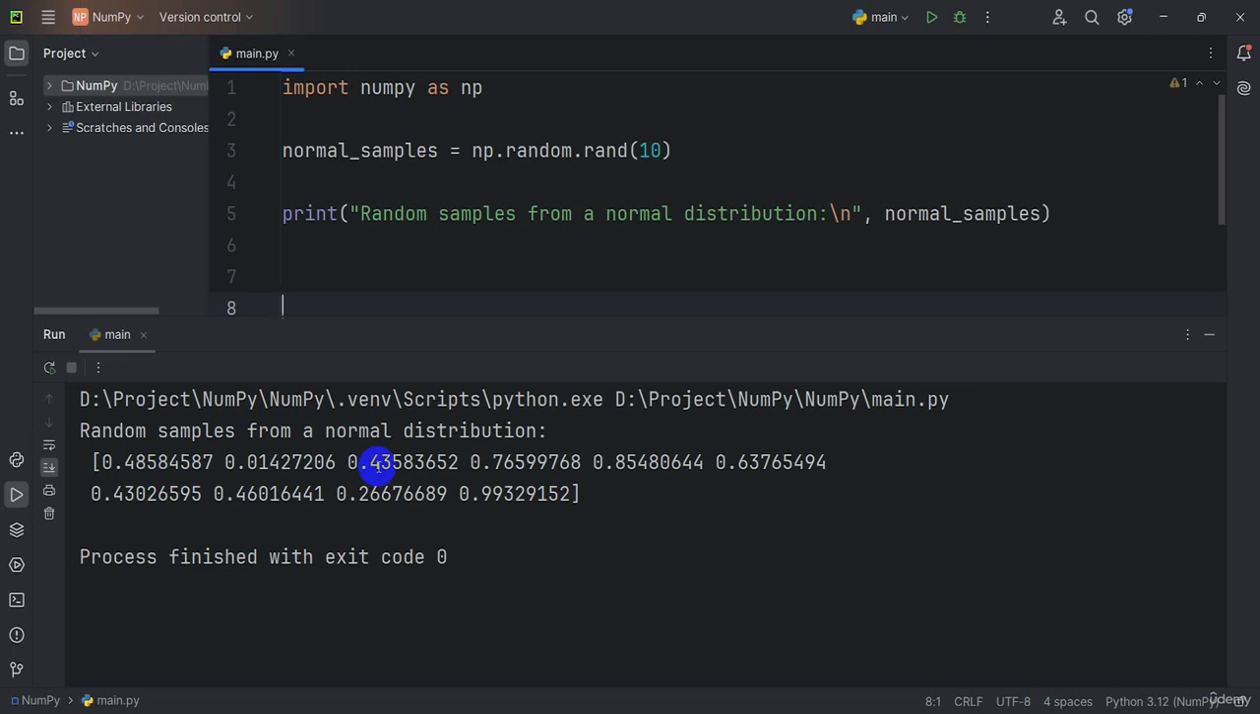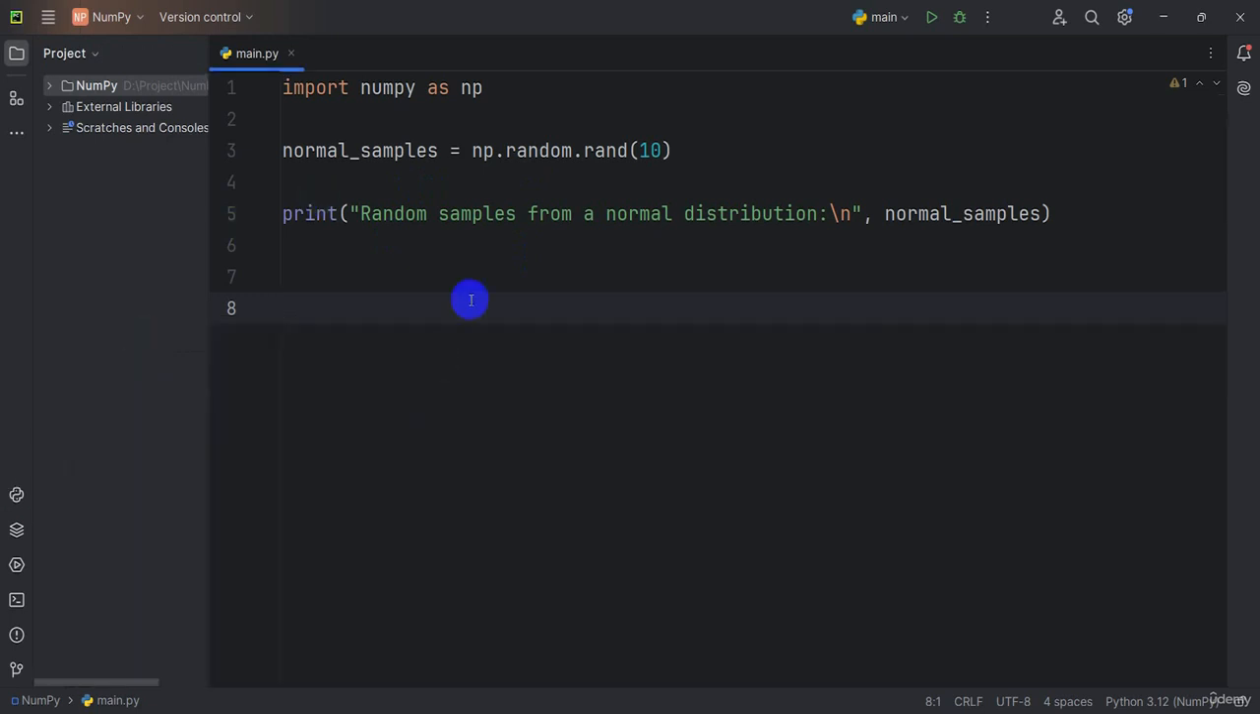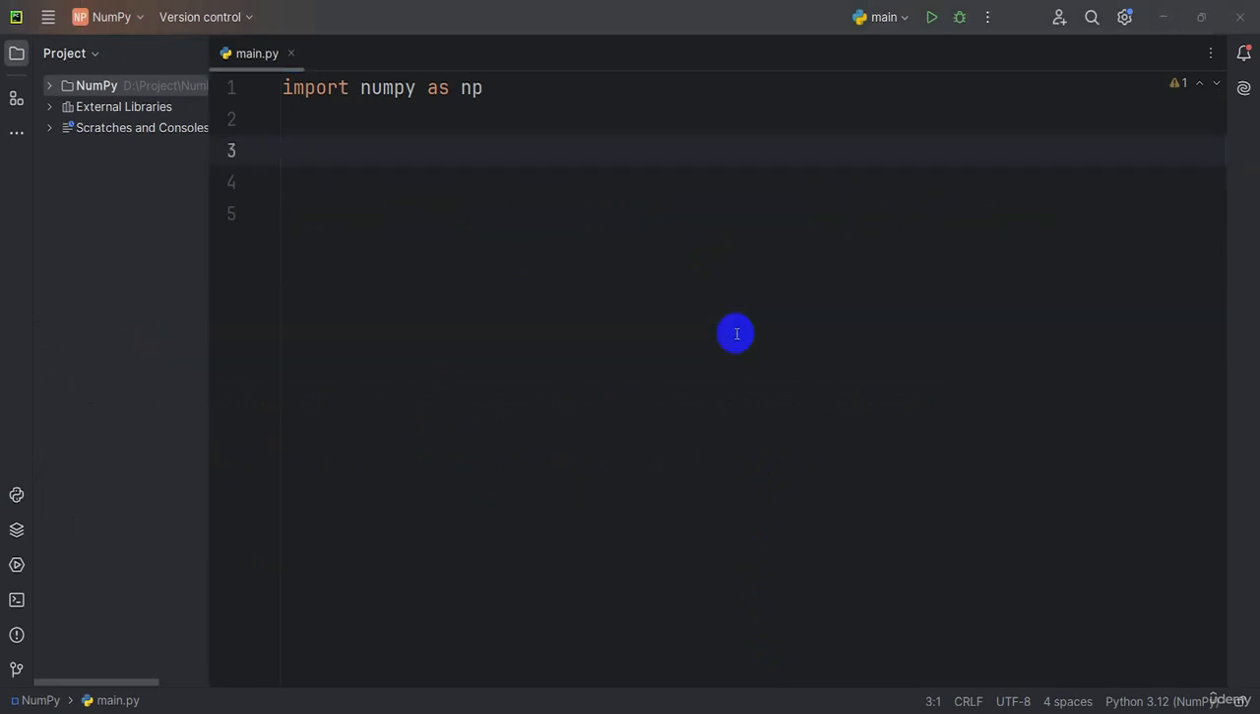This is particularly useful in statistical modeling and simulation. So there you have it: we completely covered three basic examples of random number generation using NumPy: generating a simple random number, creating a random array, and sampling from a normal distribution. I hope you enjoyed this session. Thank you for watching and happy coding.